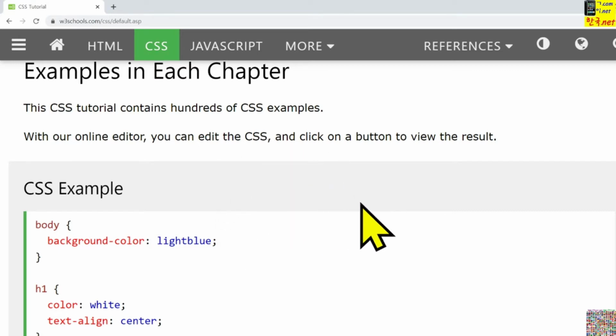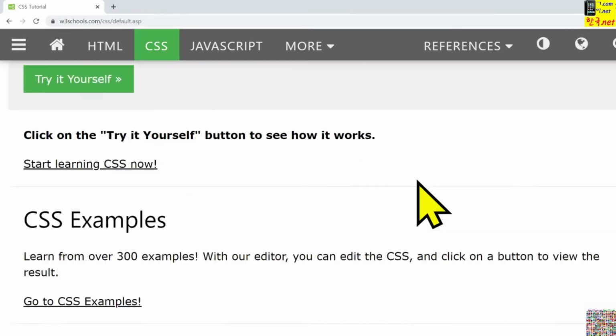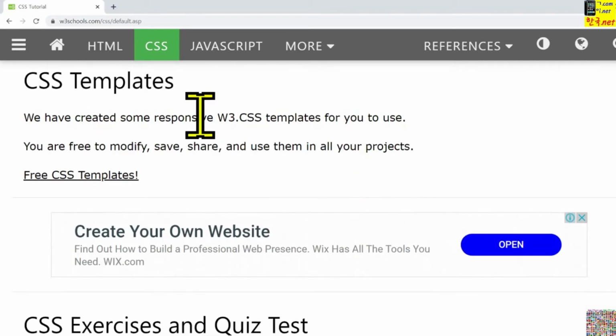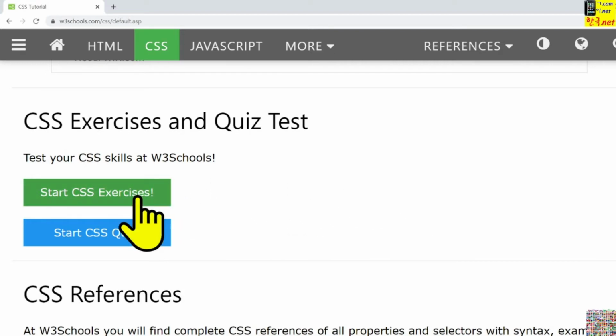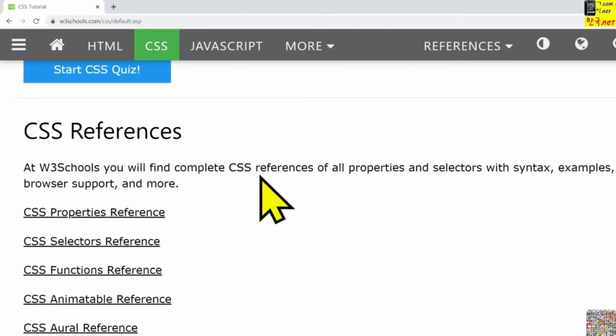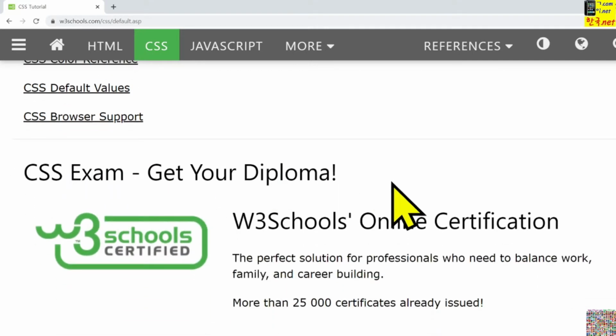This one explains some examples, this one shows some templates, and this one provides some exercises and a quiz test you can try. This one also provides some CSS related references, and this one provides some CSS exams. That's mainly for this w3schools.com company's business model, so you don't need to worry about this online certification.